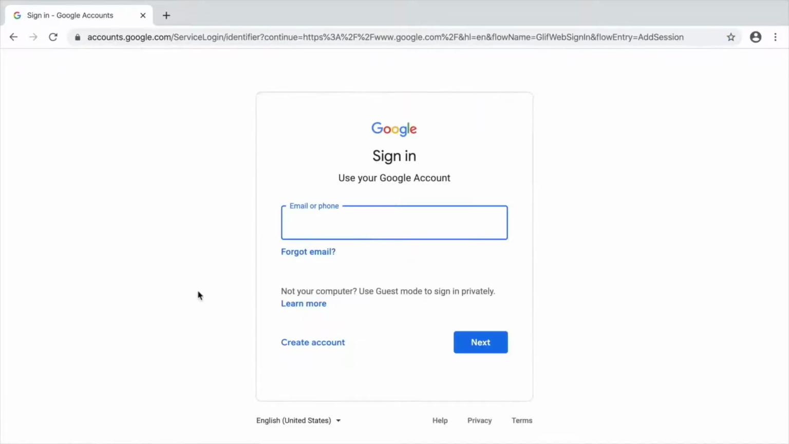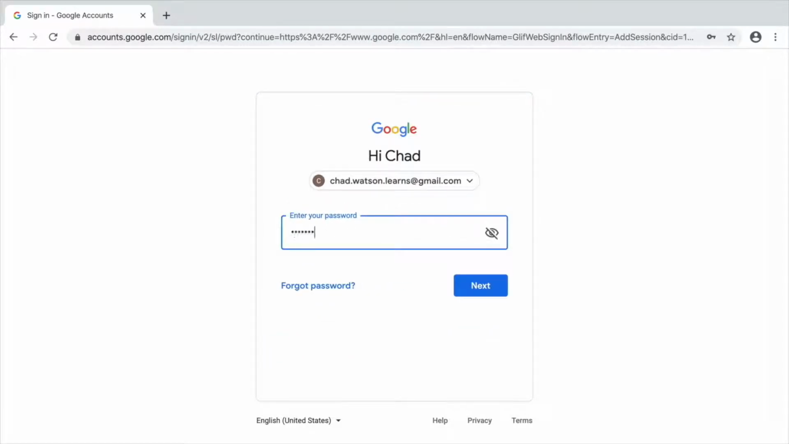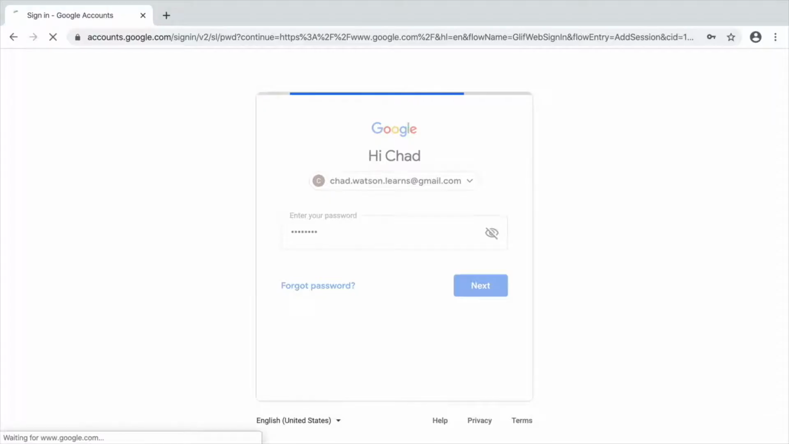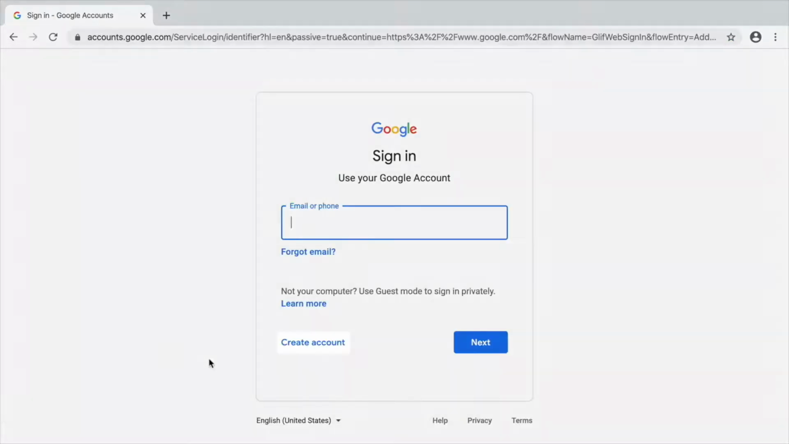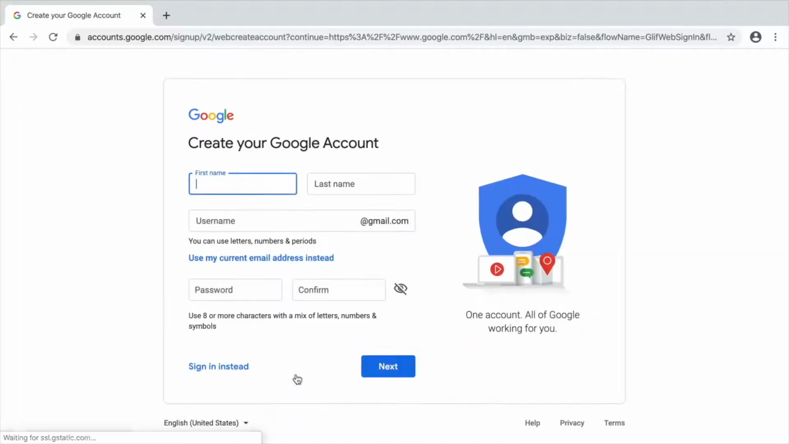Open a new tab in your browser and navigate to google.com. If you're not signed in, do so now. If you do not have a Google account, pause the video and create one now.